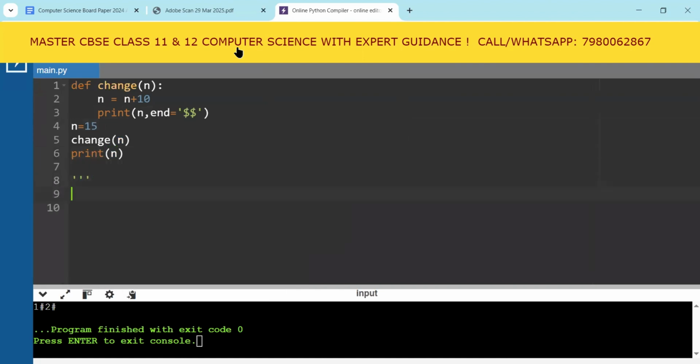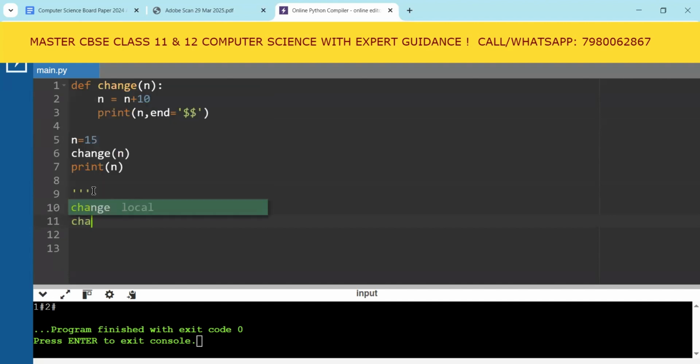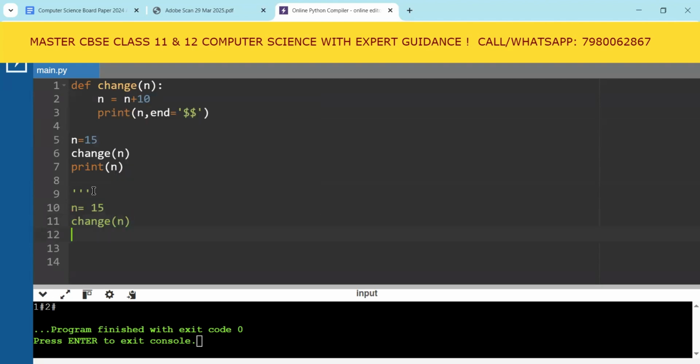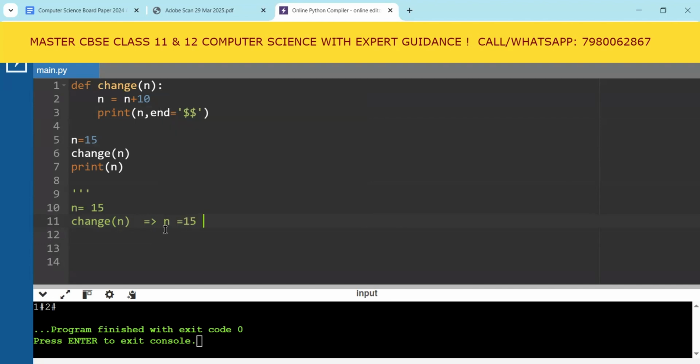Let me explain first. See, this function code itself is not executable till you come to this line. So initially you have a global variable n with value 15. Its value is outside, so it's a global variable. Now you go to change(n). So in change(n), whenever you are giving a value, this line basically implies that you are writing n is equal to 15. And remember, this is now becoming a local variable.